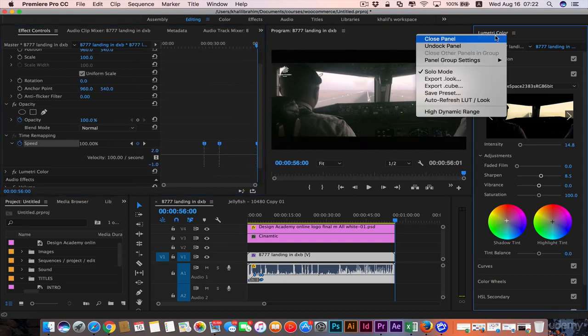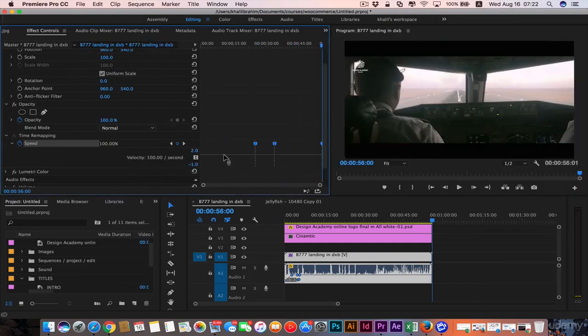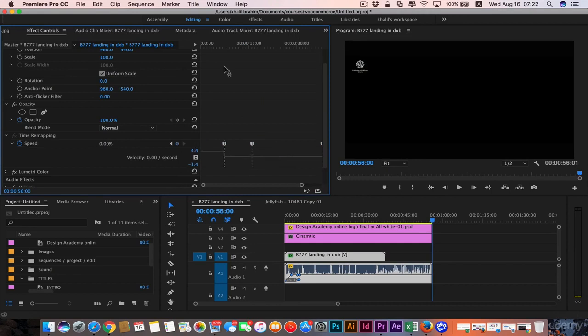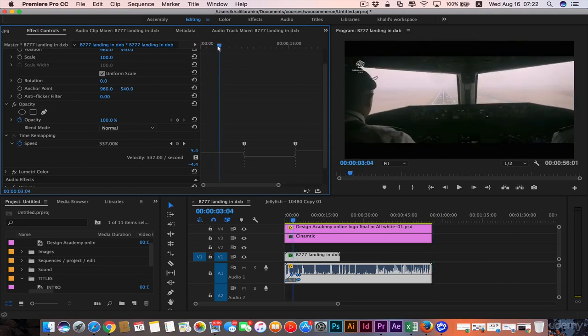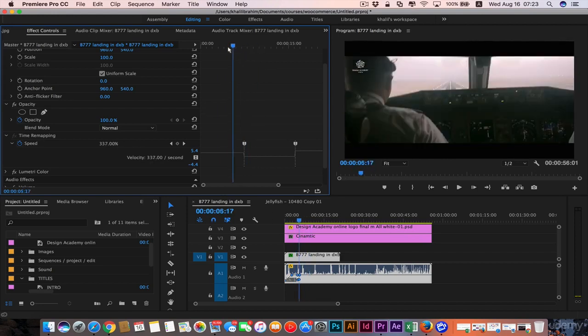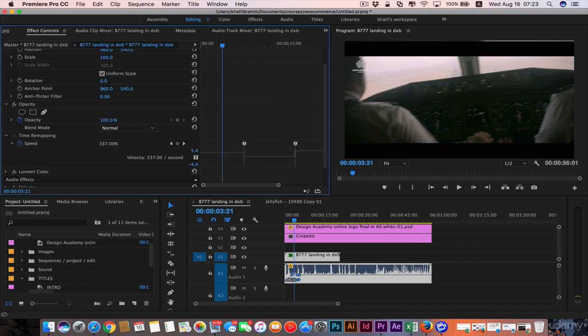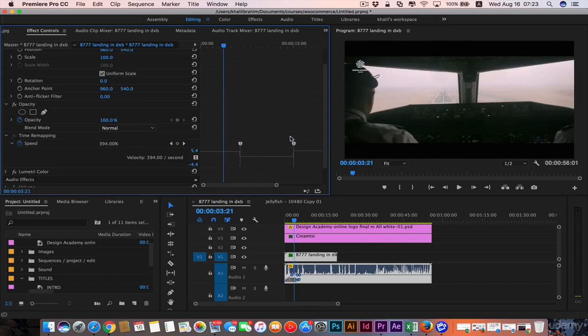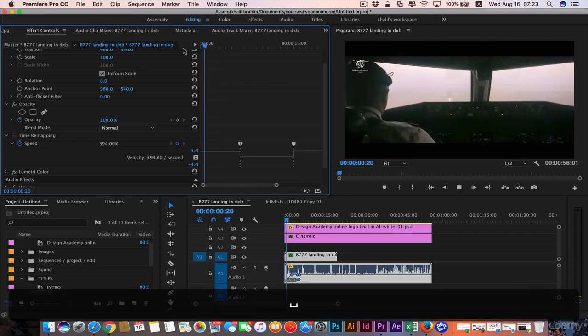Let's make this one a little bit wider, and let's close that geometry panel, and let's make that part a very fast part of our video, and that part too. So if you move your slider, you're gonna see that the speed is 337%, and in here it's 100. Okay, and the duration of our video will be reduced.